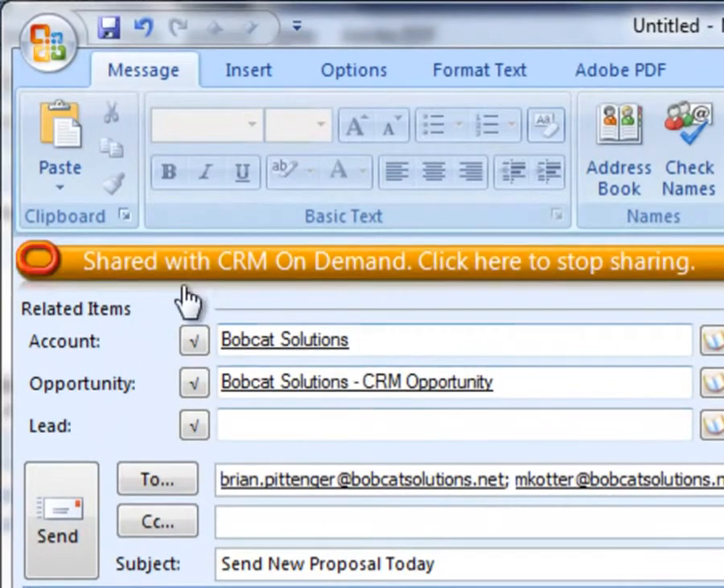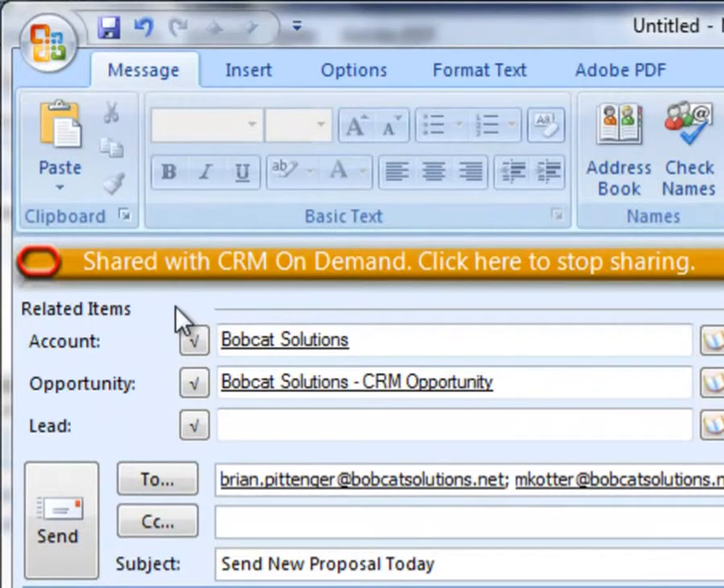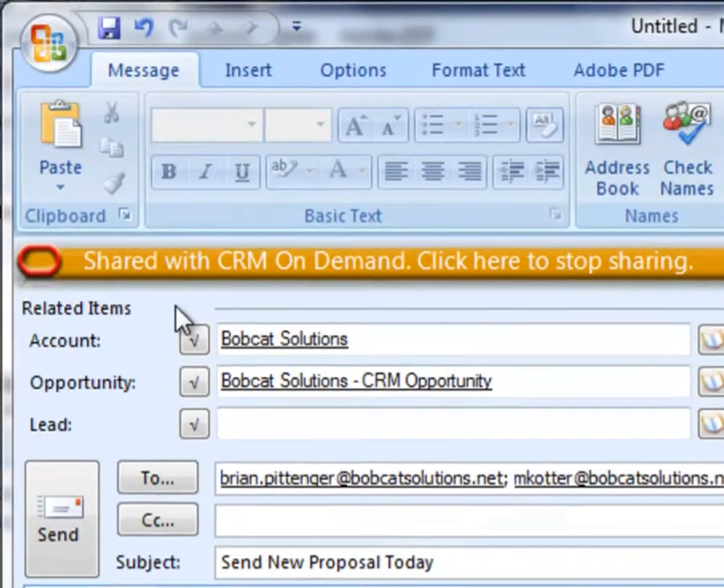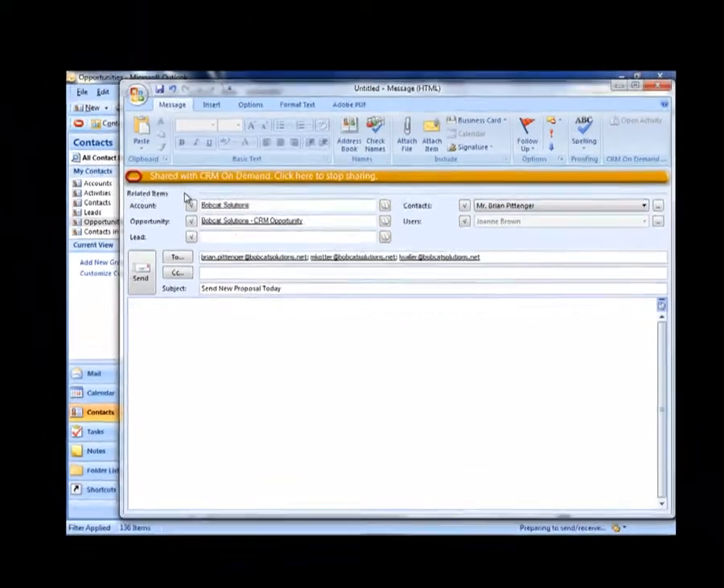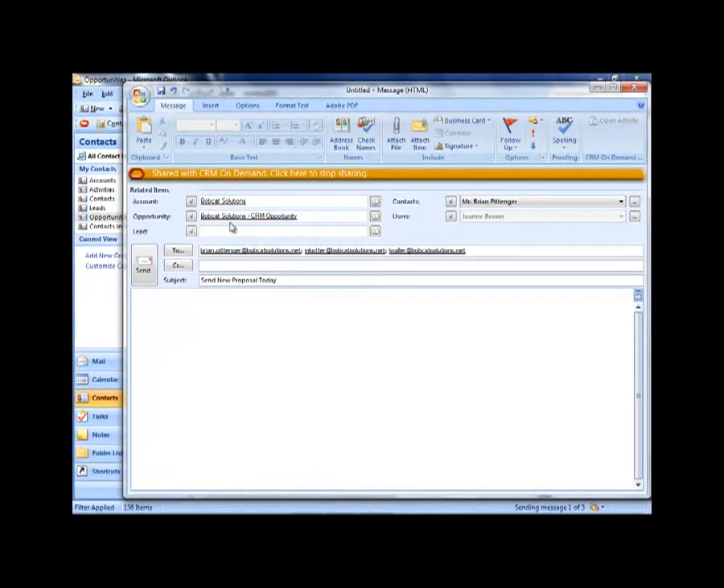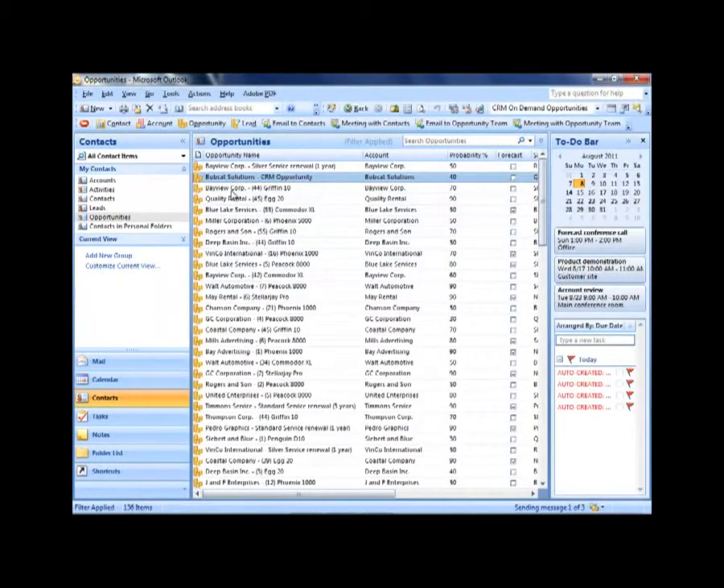See the bar up here that says Shared with CRM On Demand? All of my customer communication is transparently shared with Oracle CRM On Demand and attached to the appropriate account, opportunity, lead, contacts, and users without me needing to do anything. So my manager doesn't need to call me to ask for an update. That saves both of us time. Let's go ahead and send this email and open the associated opportunity.